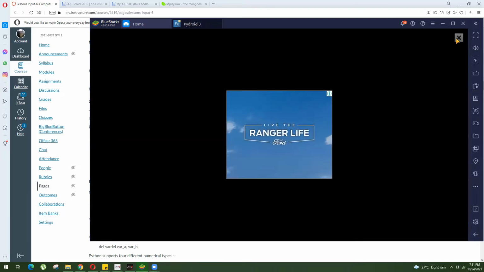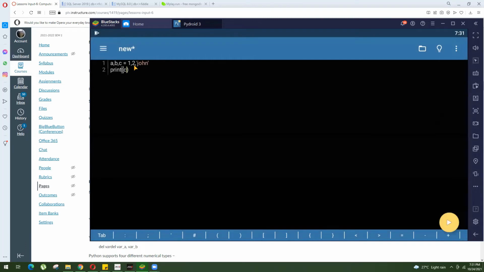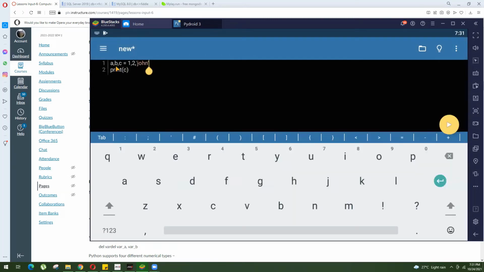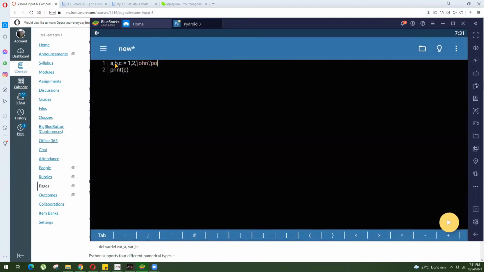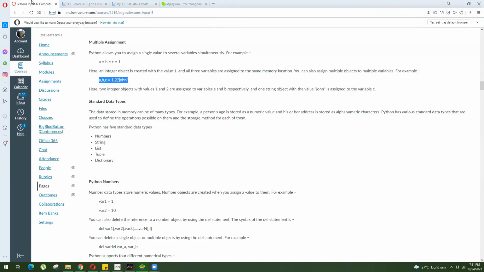Okay. So we can assign value by using comma, but you have to take note that the number of variables must equal the number of the values. So let's say, for example, it will have an error: too many values to unpack, because you have four values and only three variables.